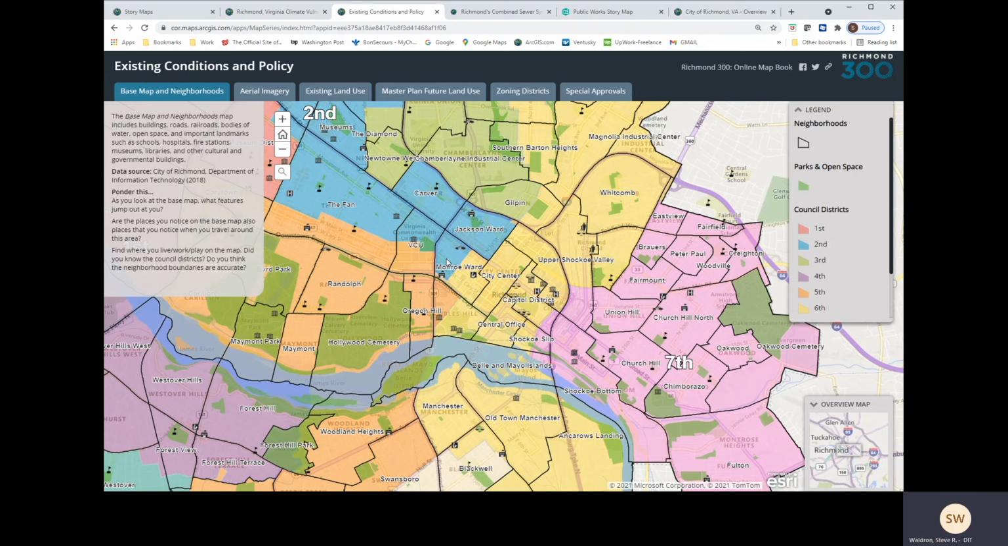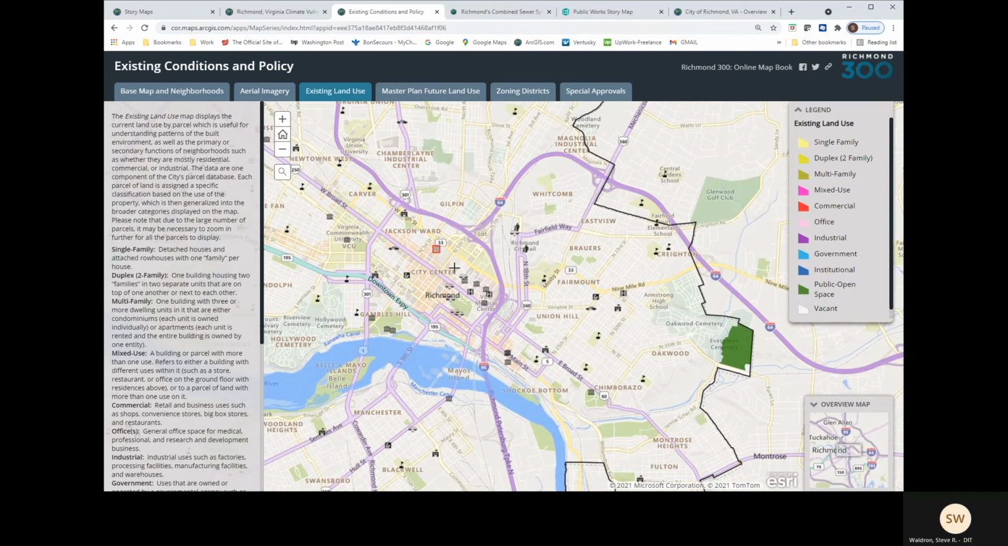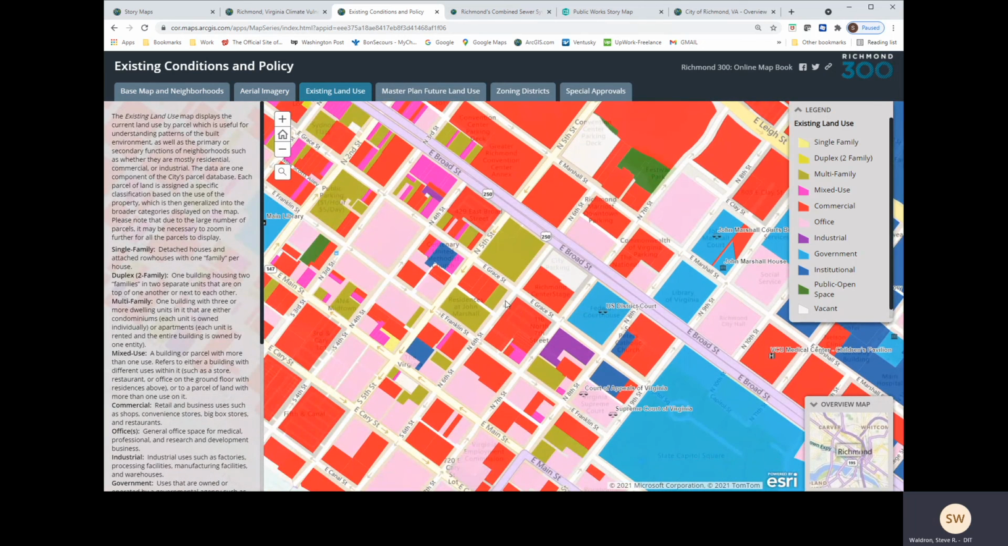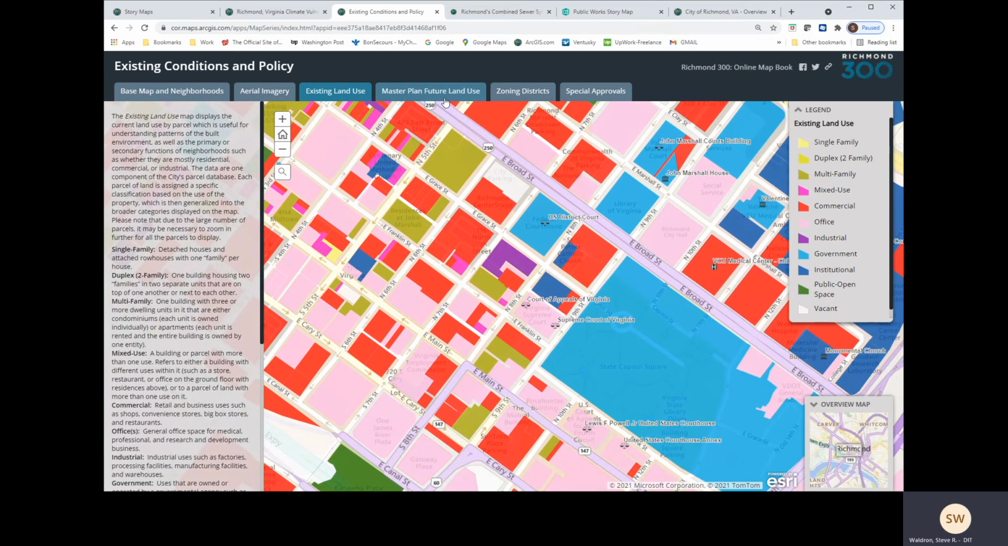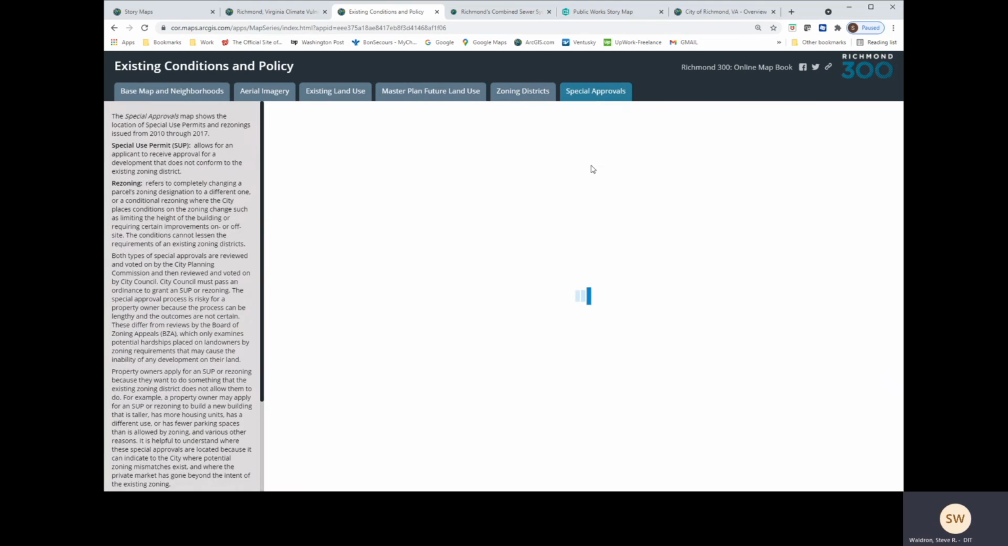This is a story map created for the Richmond 300. This was the effort to create the city's latest city master plan. So this is a story map. It's actually a series of maps. It shows neighborhoods. It shows existing land use. You can zoom in. You can investigate the data. You can look at zoning districts. You can look at special approvals.